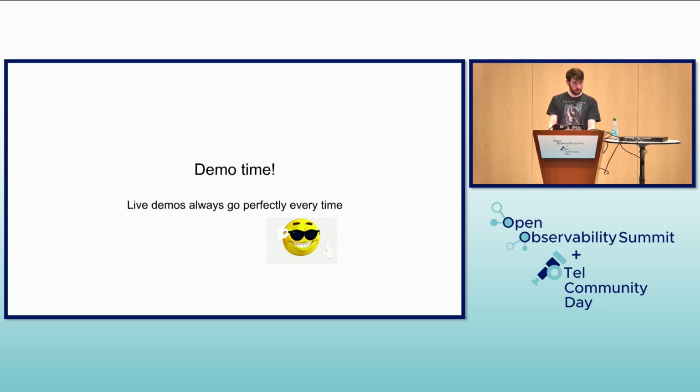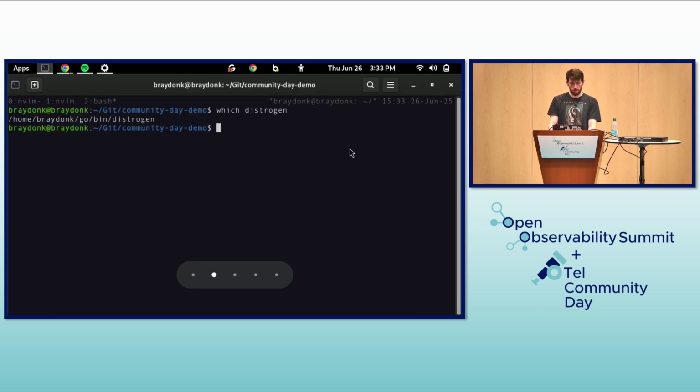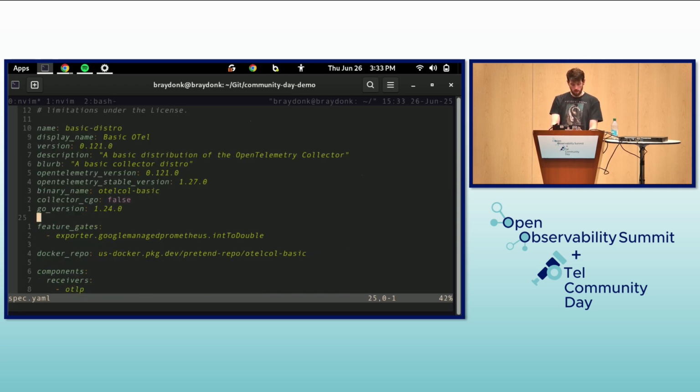I'm going to attempt a live demo. This is my first time doing a live demo for a conference, so this is going to be interesting. So we'll start with the Distrogen configuration.